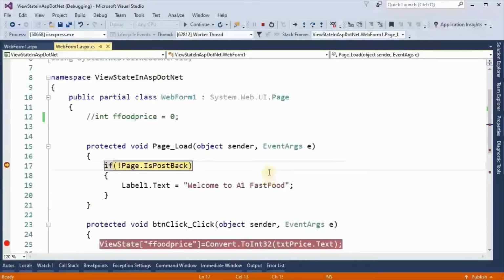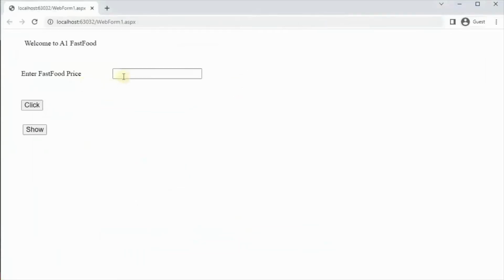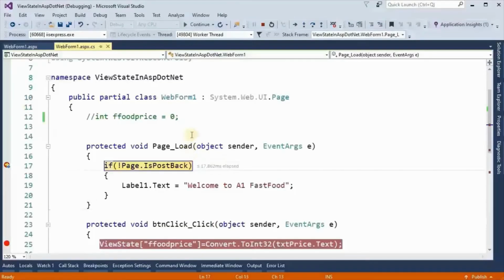Page is loading first time, so postback false and not is postback condition true. So this line will execute. Enter fast food price 100 and click this button. Now is postback true and not is postback false. So this line will not execute.